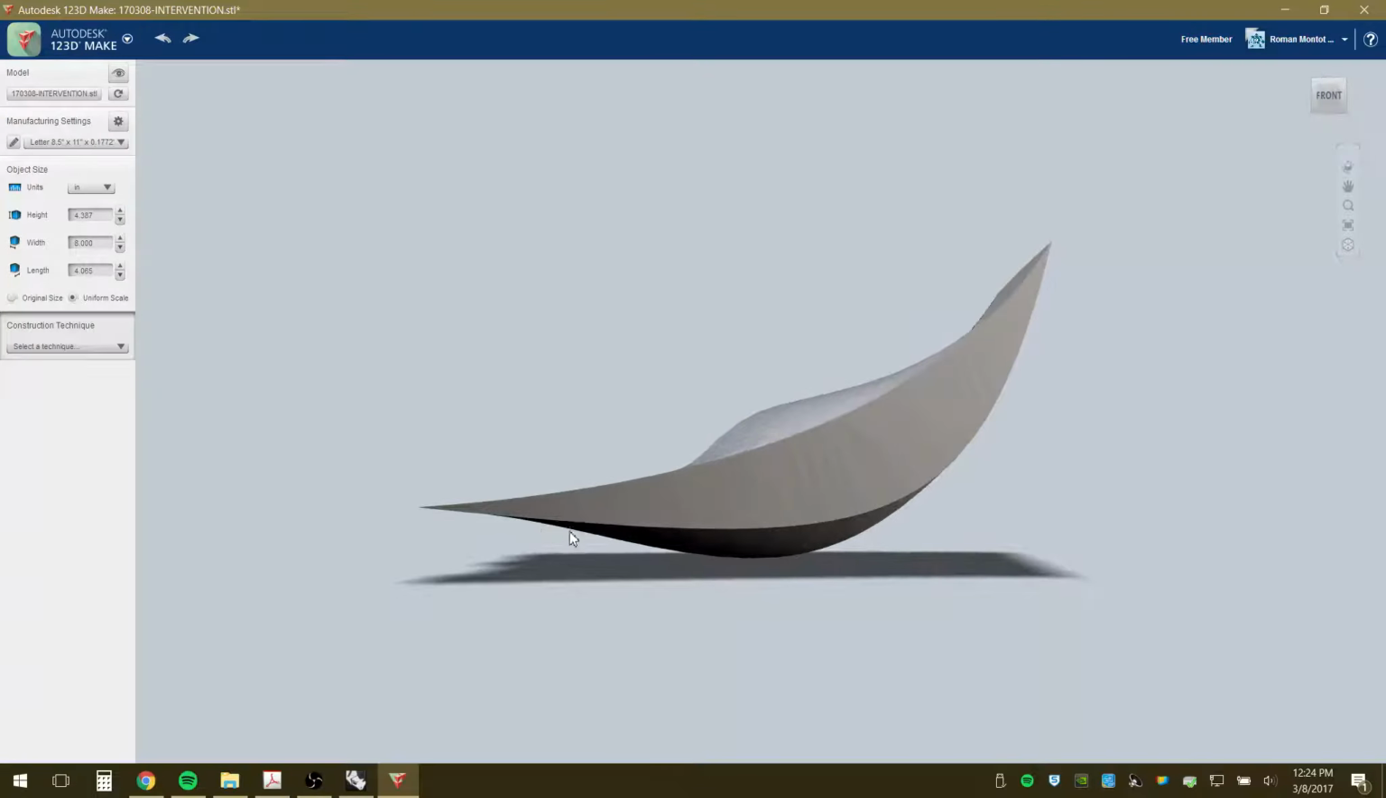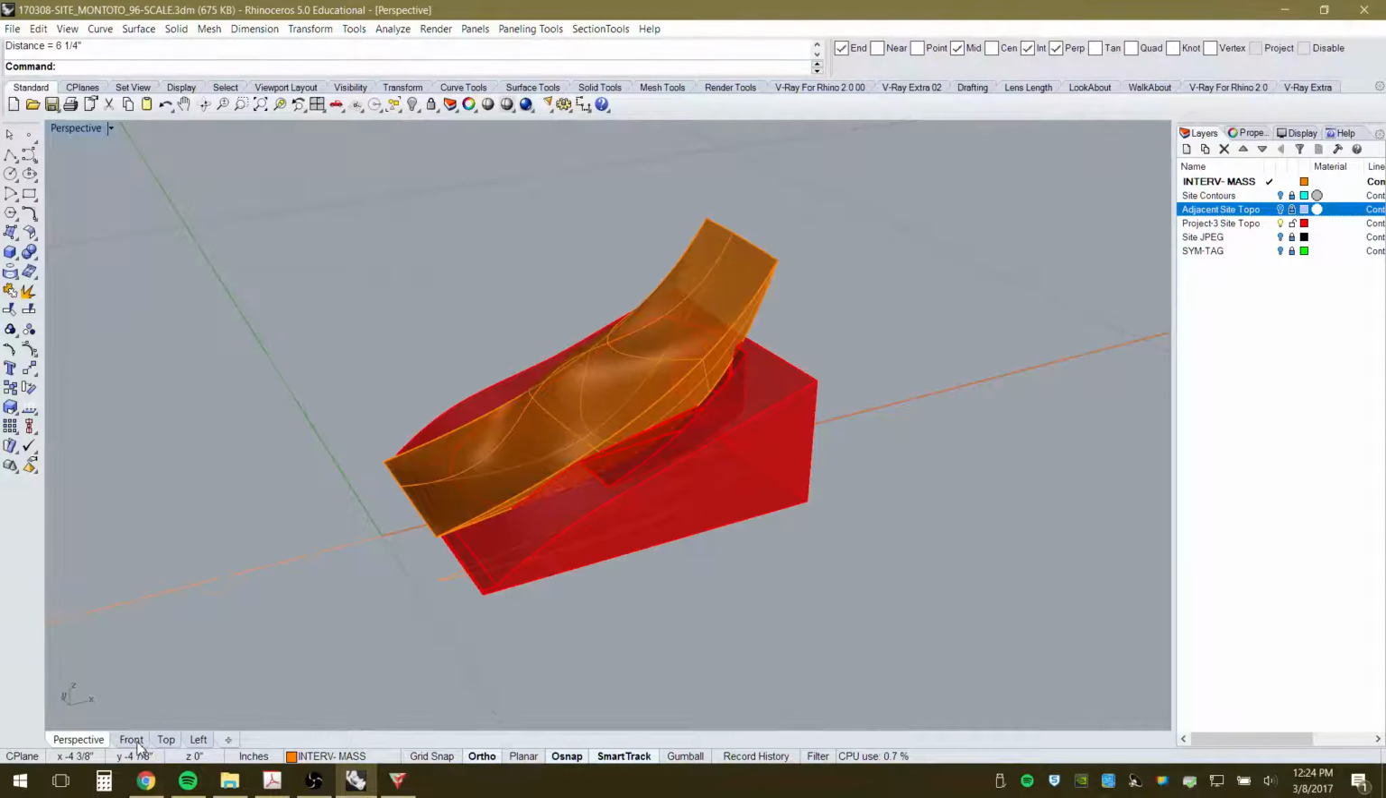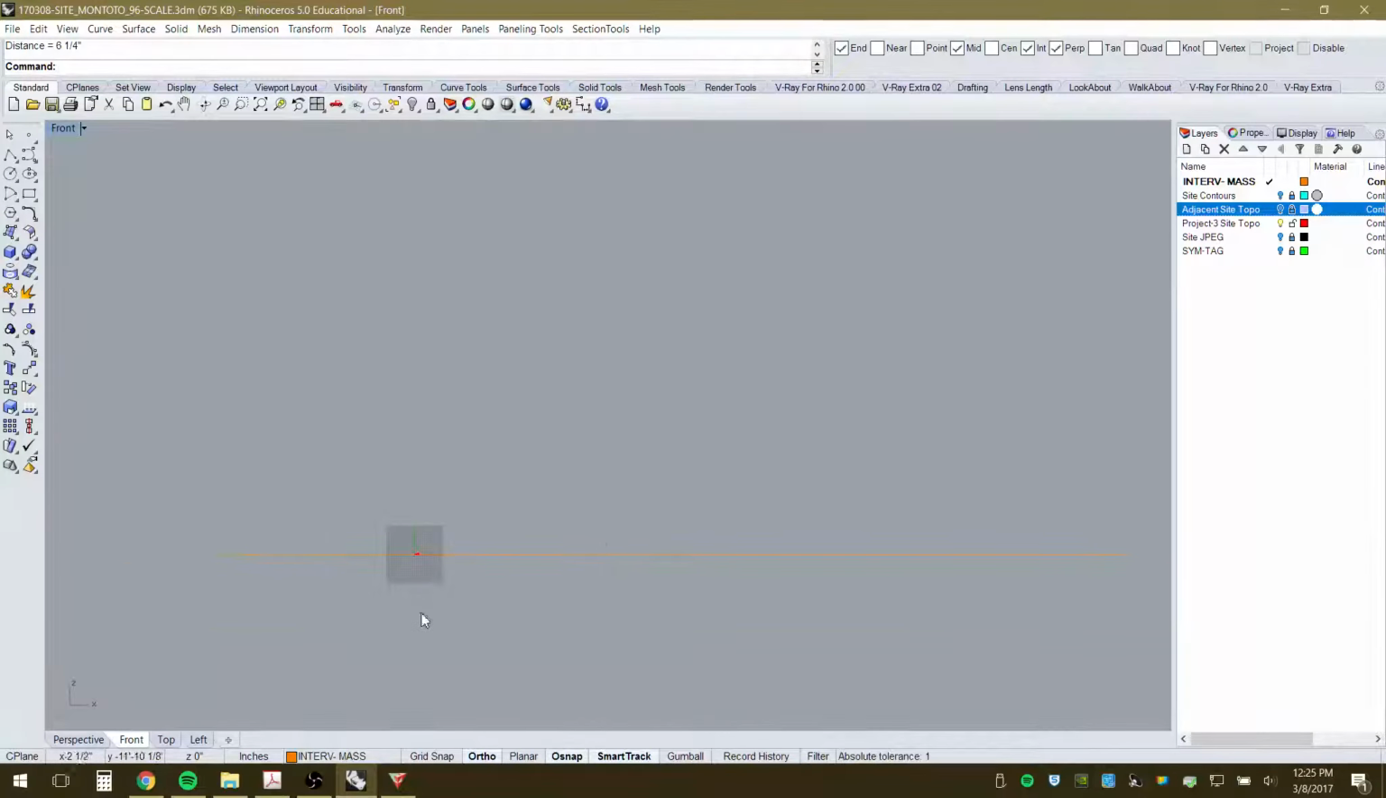And let's see, I want to make sure the scale is right again. So here, again, the width, I'm assuming it's from here to there. It's saying it's 8 inches. So I'm going to go into Rhino, go into my front view.